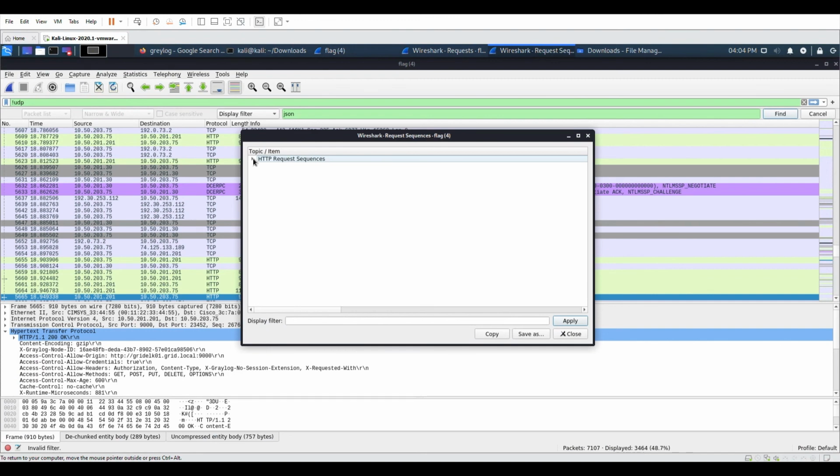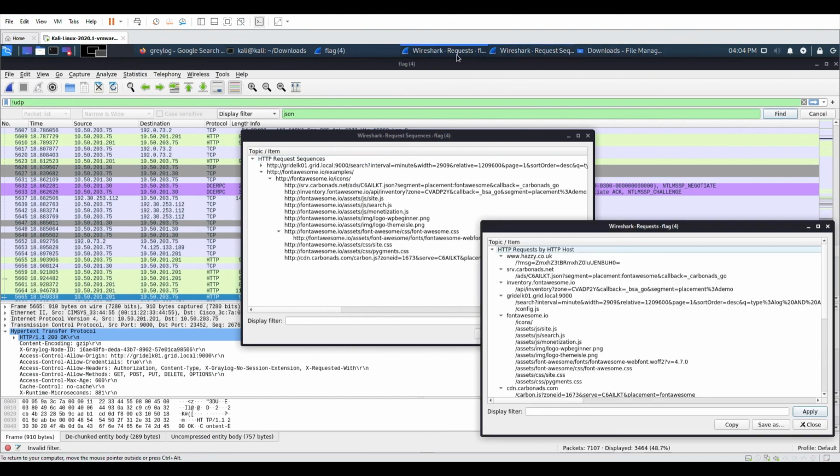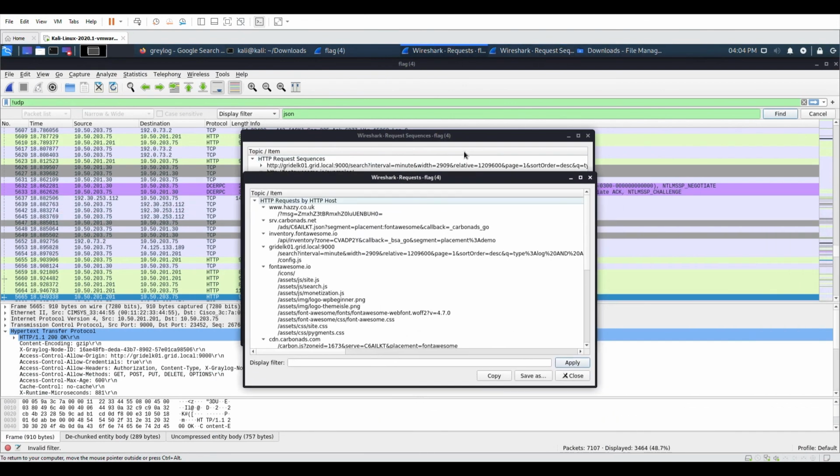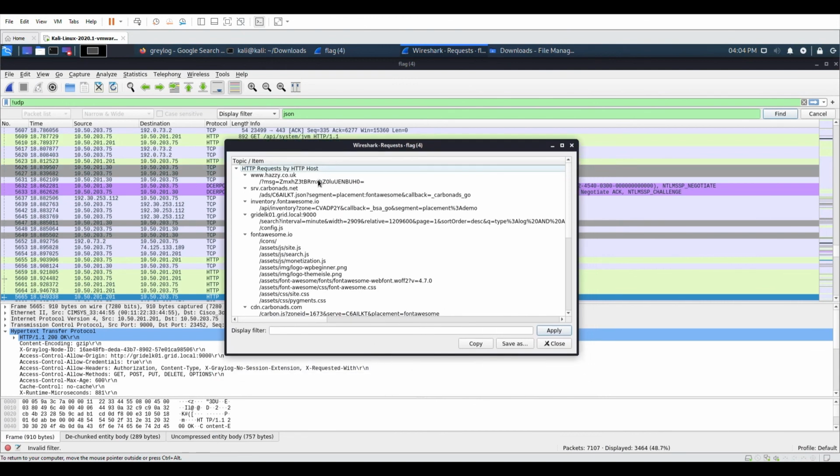Oh, we see requests, not request sequences. We want to see the requests, and we see an HTTP request to Font Awesome, CTF, this random site or address at port 9000, and we could see through all these different sites, right? But the thing that is interesting is this message line.